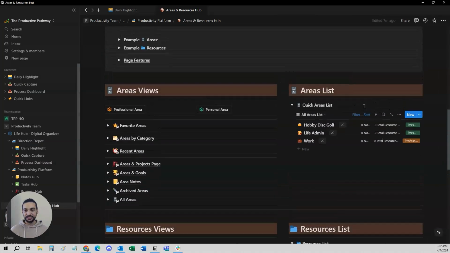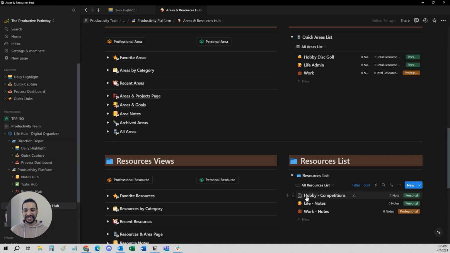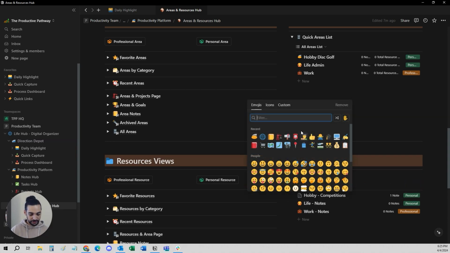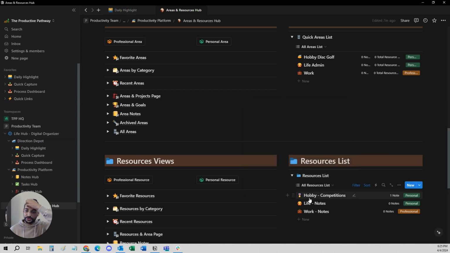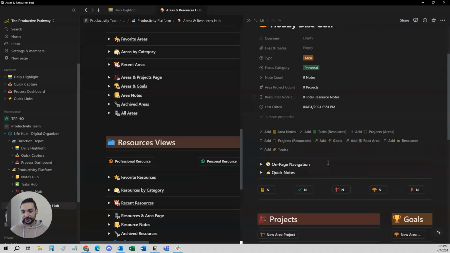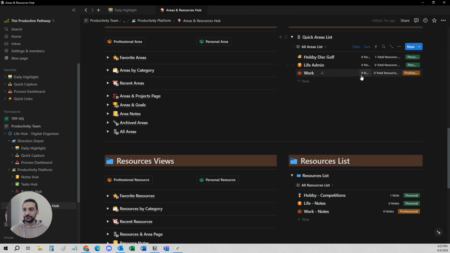And it's still not linked, it's actually separate. We only named it similar, so I'm going to do metal right there. So the hobby competitions, in order to link it to the hobby disc golf, you have to go into that actual area and relate it to the resource. So hobby competitions. Once it's related, I'm going to pop it off again to show you the quick area.